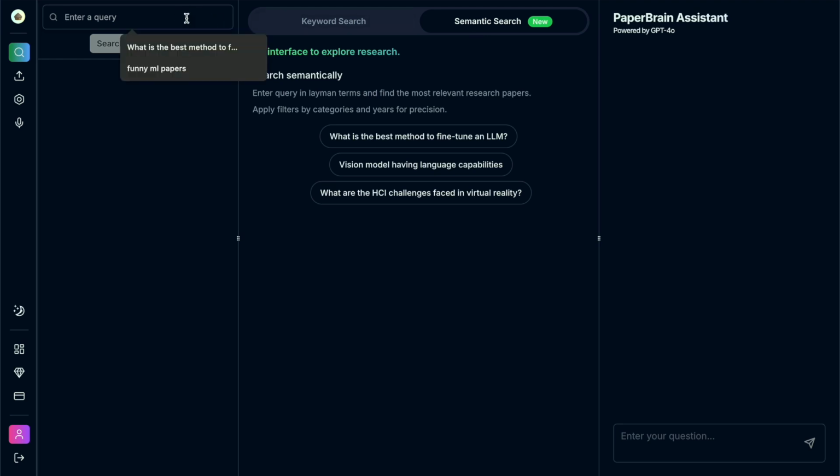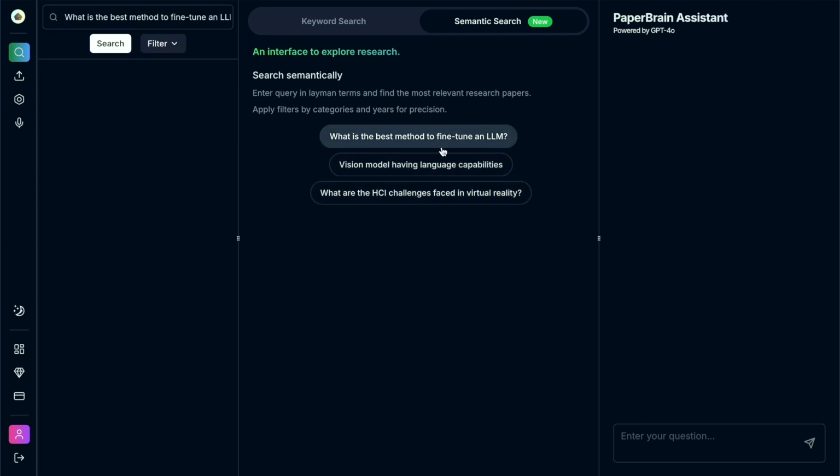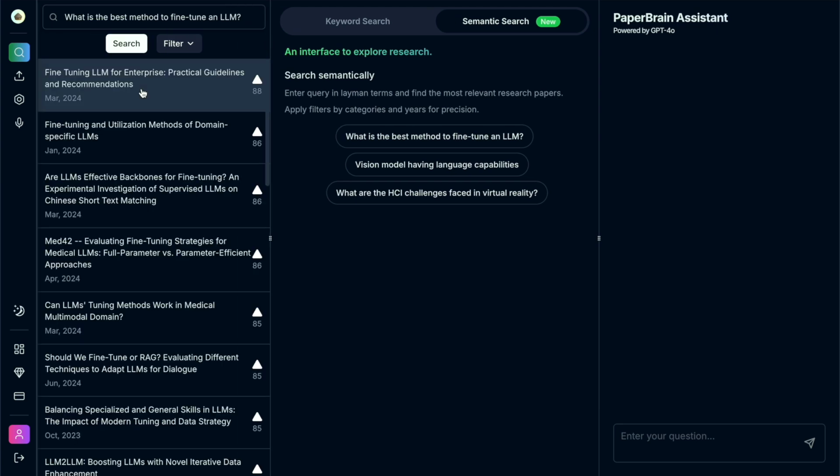And every time a user searches a query, for instance, we have this query, what is the best method to fine-tune an LLM? In this case, I'll click on search, and this is going to retrieve the most relevant results based on the semantic meaning of this query, rather than just based on the keywords present here.